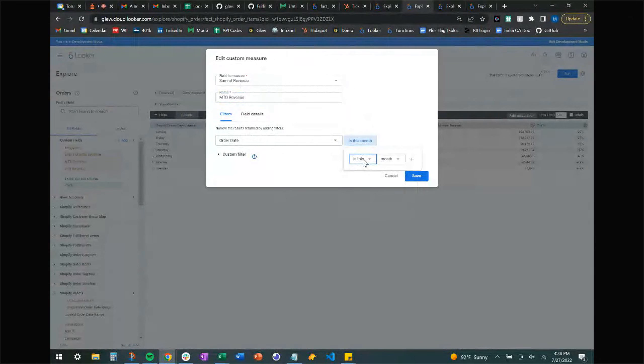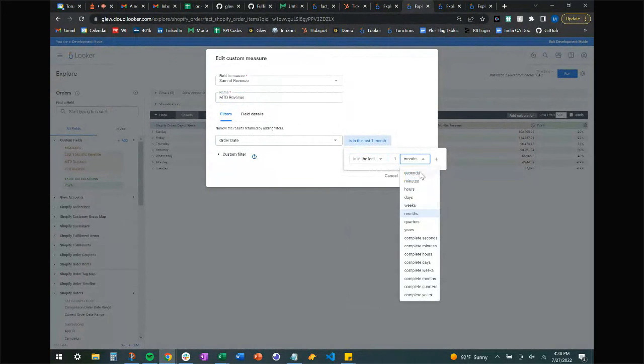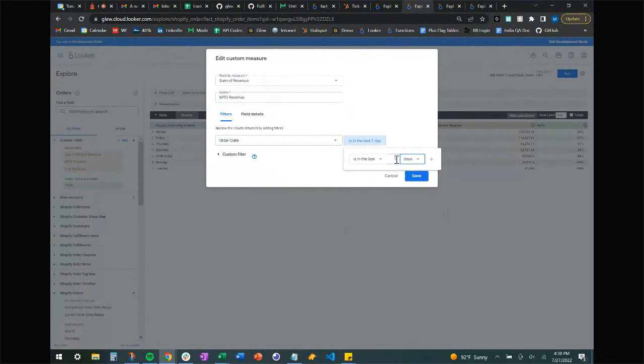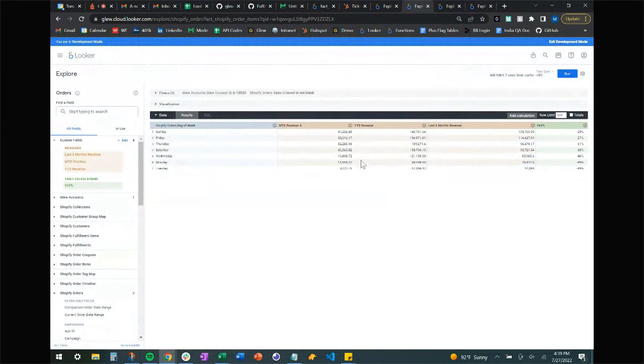You also have the ability to choose in the last 1 month, so it's always in the past month, or if you want to say is in the past, I always want to see the last 30 days. So definitely a way to make it dynamic so that you don't have to continuously go in and update the dates that are run behind these columns.